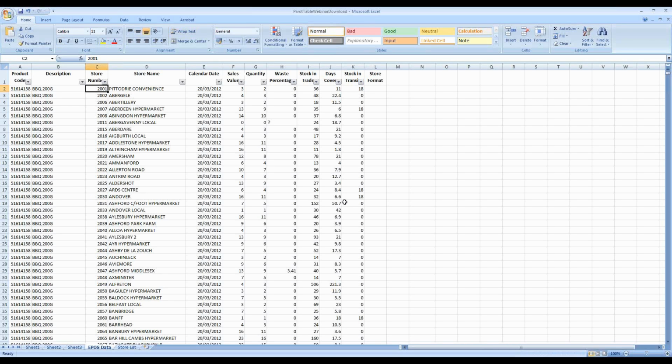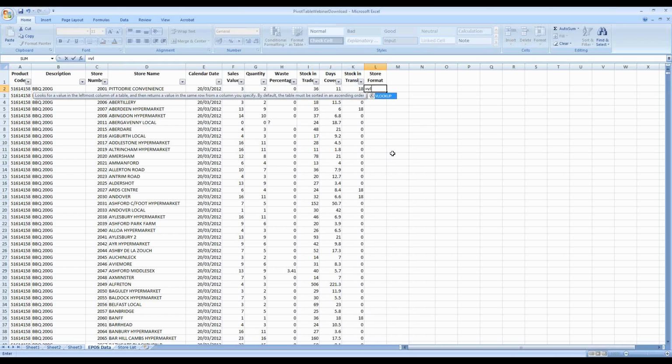So we go back to our EPOS data tab, go to cell L2, and the formula starts equals V for Victor, and then the word lookup, all one word: equals VLOOKUP. Then we open the brackets. Now you can see the prompt is asking you for a lookup value. So what is it that we want Excel to find? Therefore you click the cell C2, which has the first store number in it, 2001. So we click on that cell. Then we use a comma.